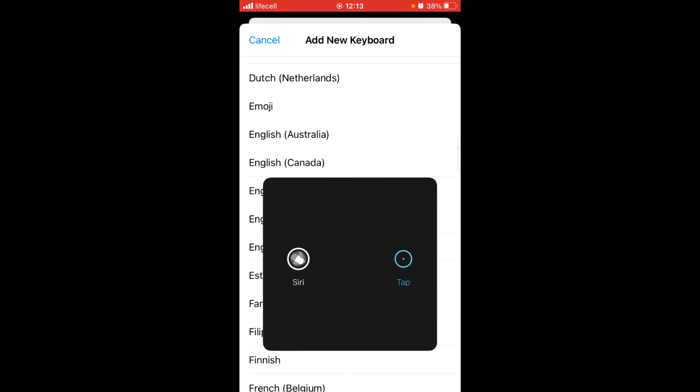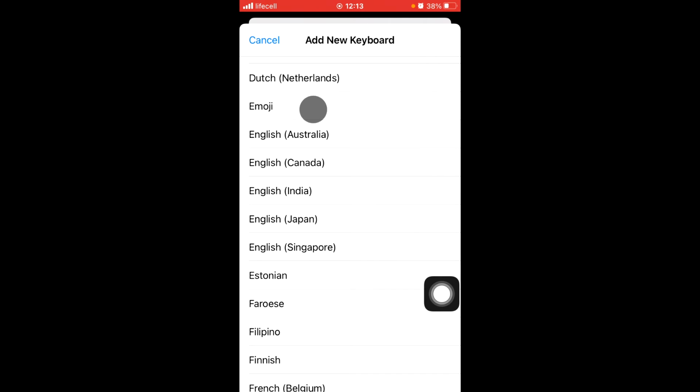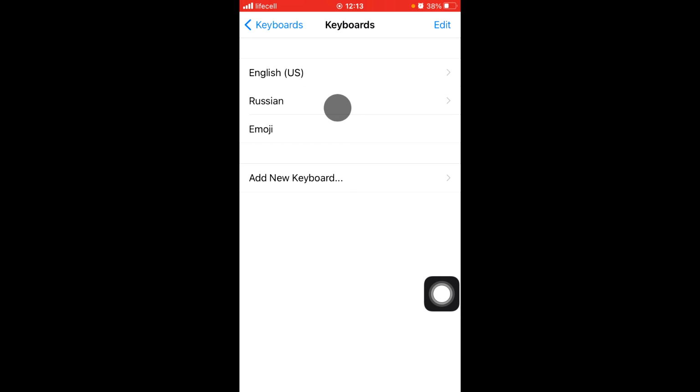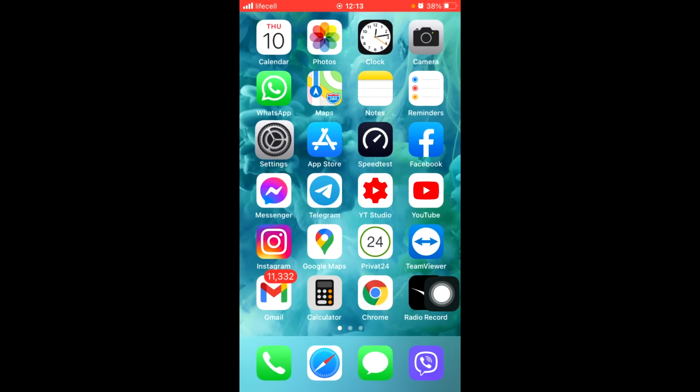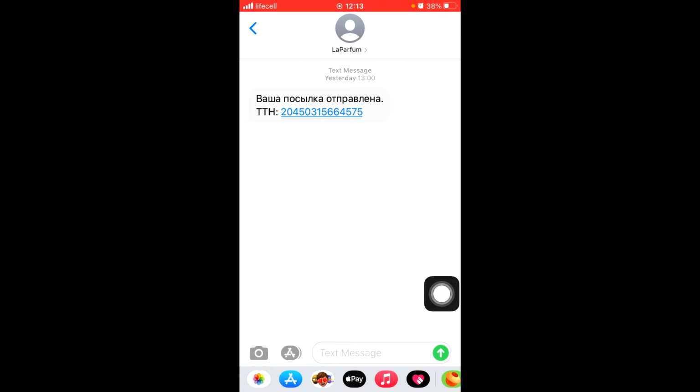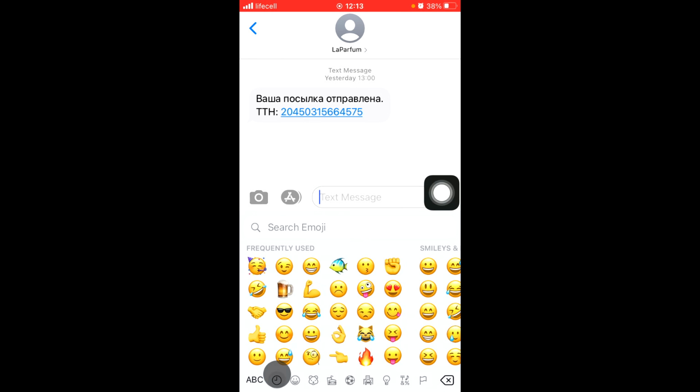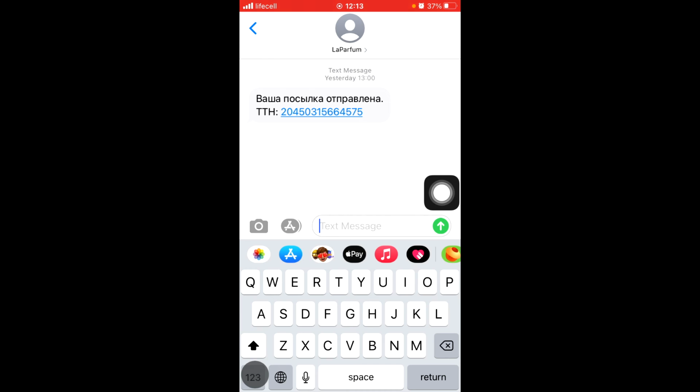Now we find it. You can see Emoji. Tap on it. That's it. You can see emoji added to my keyboard. For example, we're testing some of it. We tap some message, tap Message, and you can see the switch emoji, and now emoji on my keyboard.